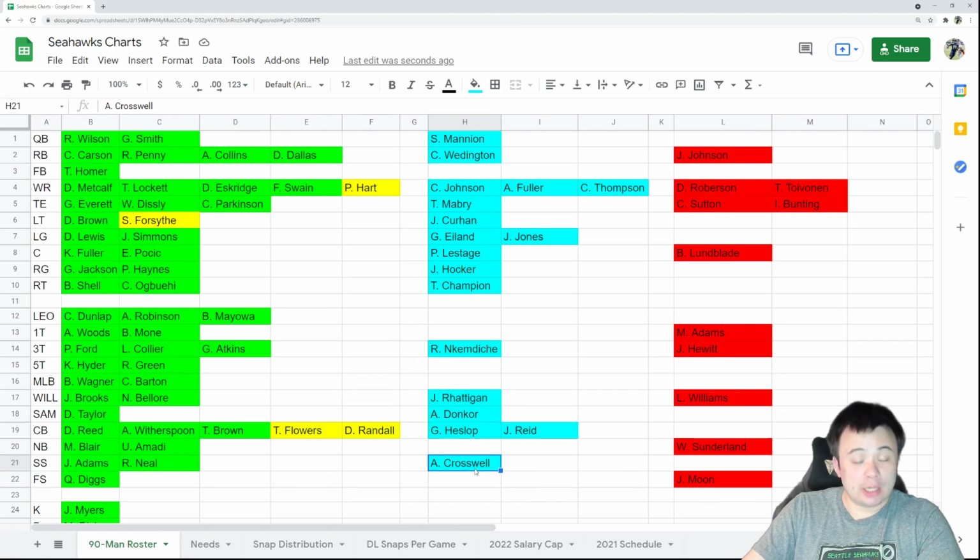I have Ashari Crosswell as a practice squadder because I know he left a good impression on the team in camp. And he made one or two decent plays in preseason, so I think he's going to stick as the practice squad safety. And then no cuts.